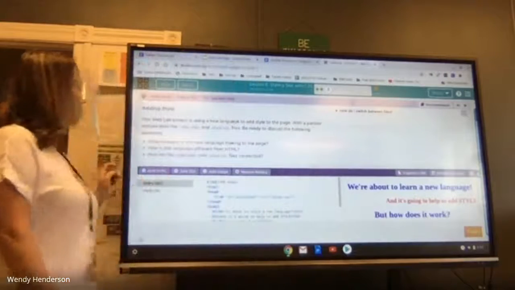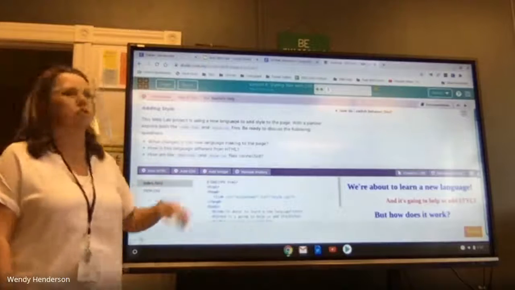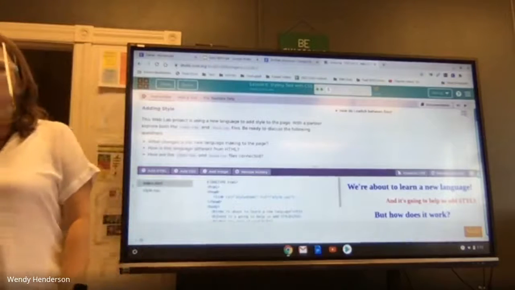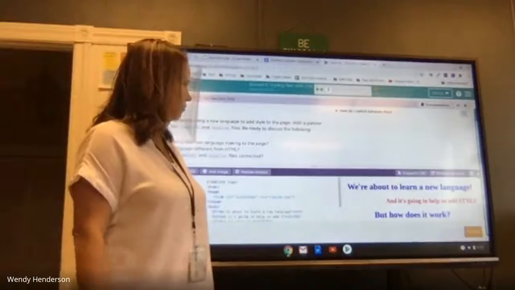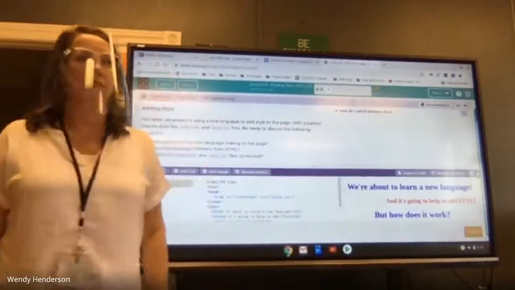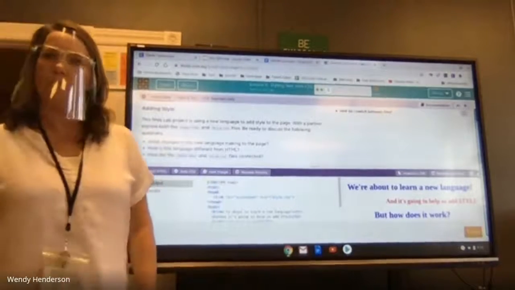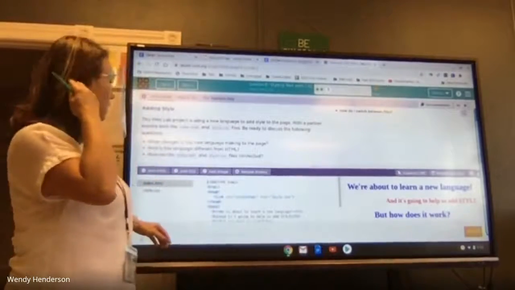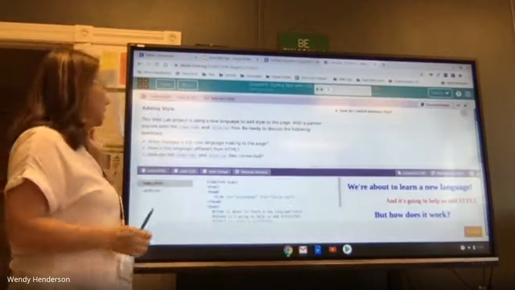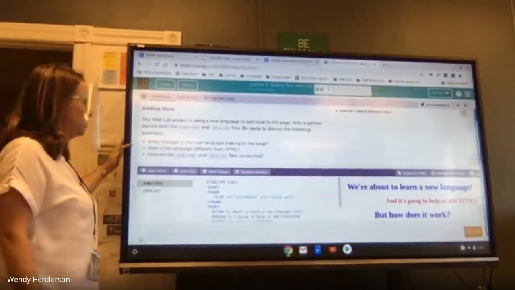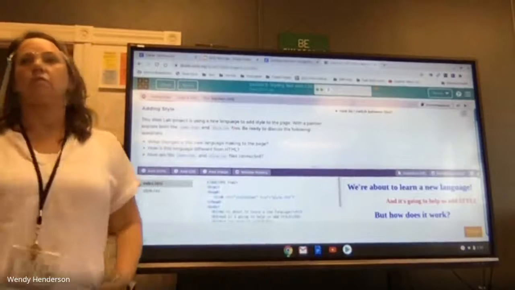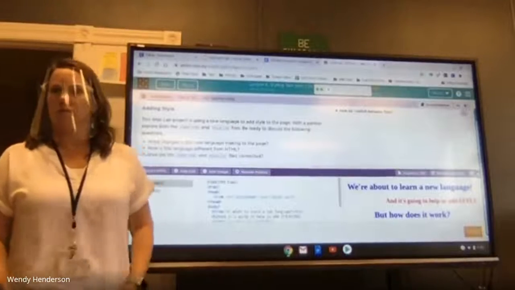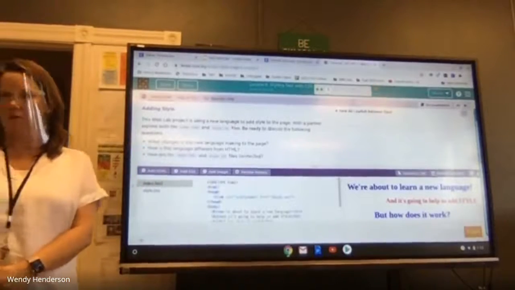Okay, so what changes is this new language making to the page? Different than what maybe you did yesterday. Yes? Adding color. And font. Color, different font, things that we were not able to do yesterday. How is this language different from HTML? Why do you need both?